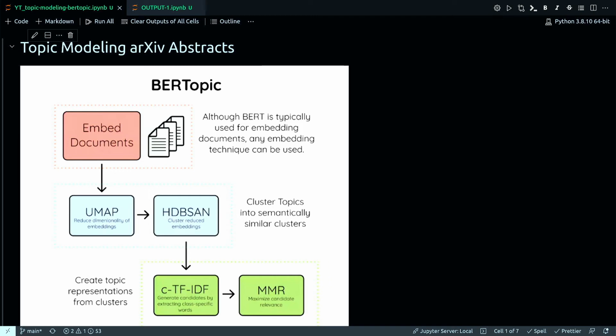Hey YouTube, today I will do topic modeling with the transformer-based and, as of now, the most powerful tool called BERTopic. And I will apply BERTopic on a pretty famous dataset called arXiv abstracts to get the most important topics from that dataset. So first, a quick introduction to BERTopic.